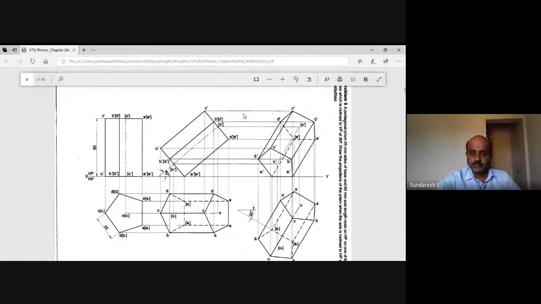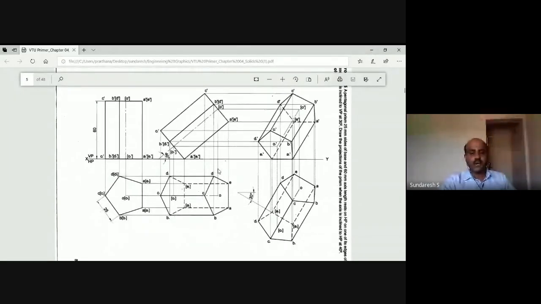Now, I was just explaining the second position top view. In this way, you are going to get the second position.